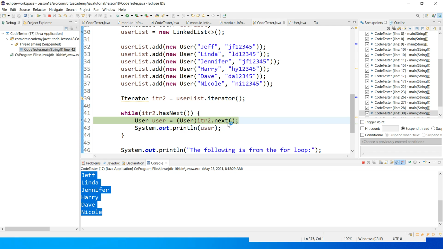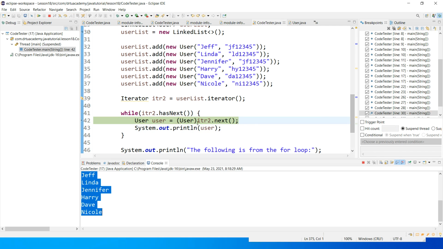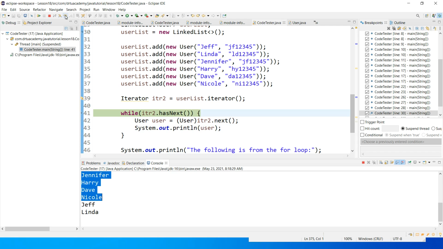So we get the next element and convert the next element into the user object and put that into the local variable user and print out the user. See, Jeff. Print out the next, Linda. Just keep looping through.